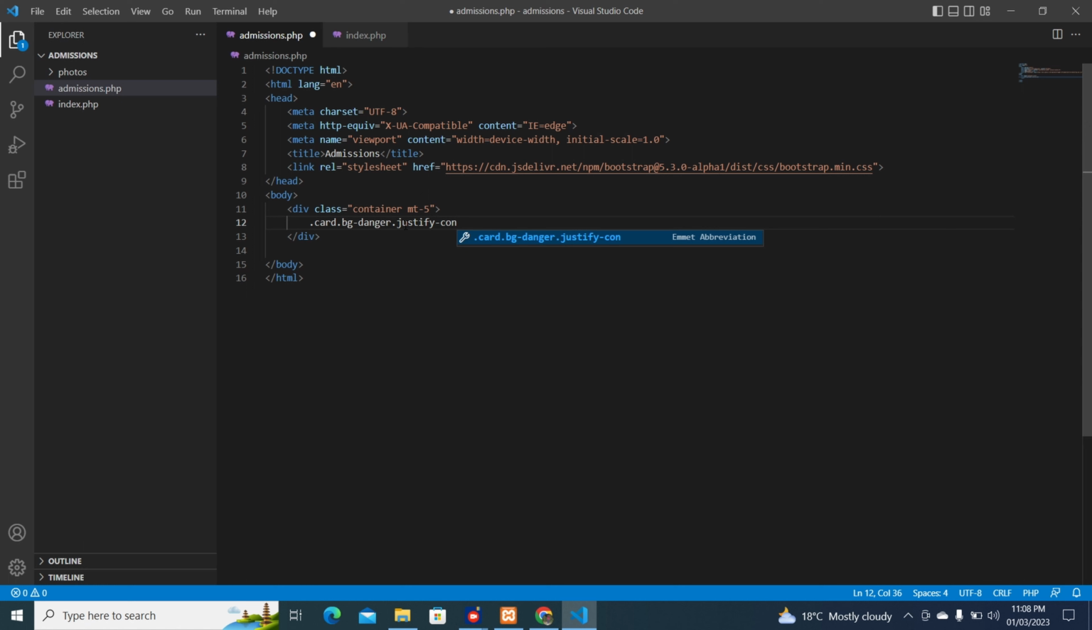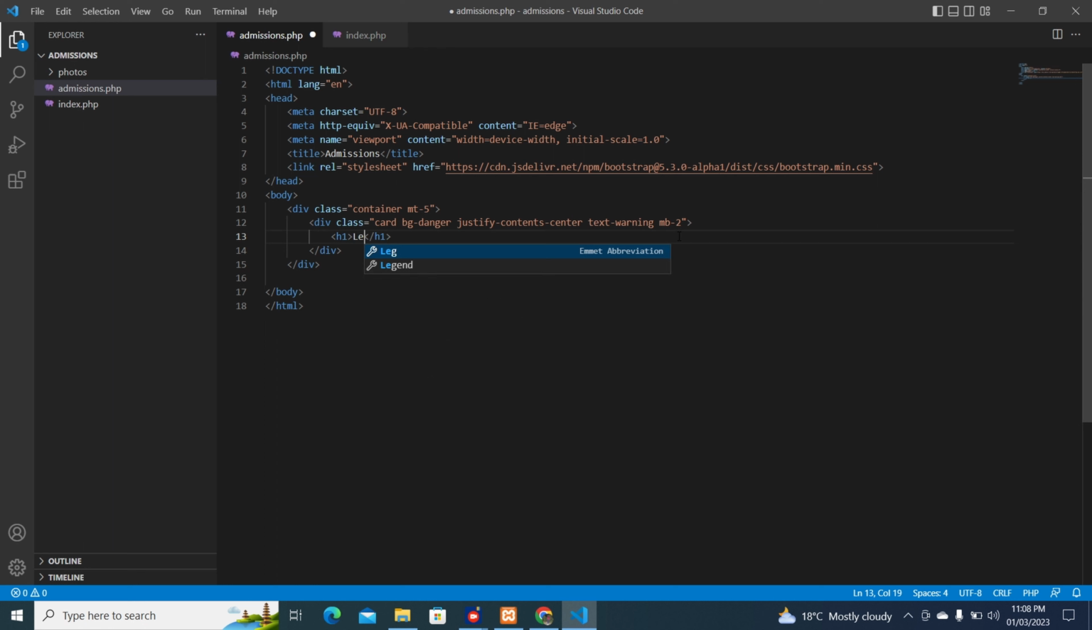Justify content center. And then I have text warning. So I'll make the text to be yellow. And then I also have margin bottom 2, like that. And then inside it I want a heading 1, which is called, let's say, Lenana School 2023 admissions, like that. So let me preview my file.